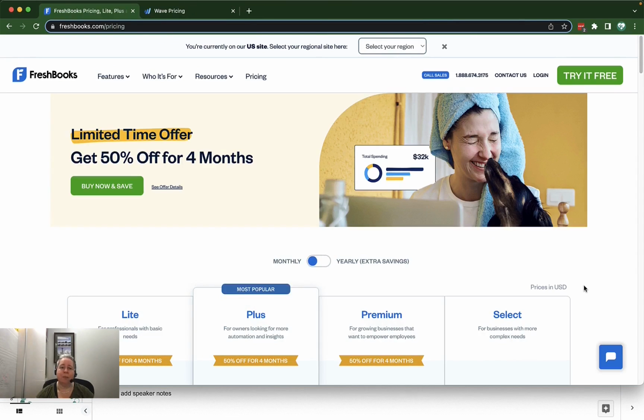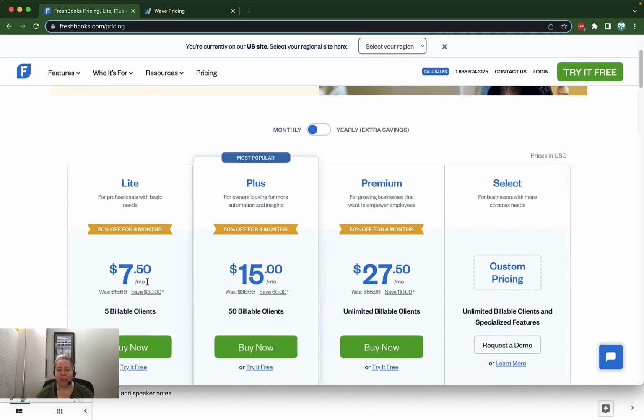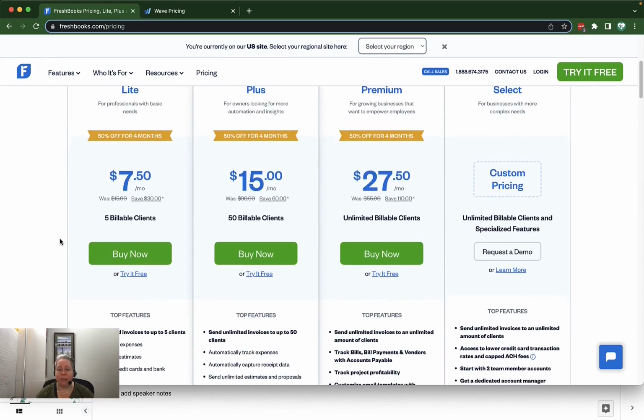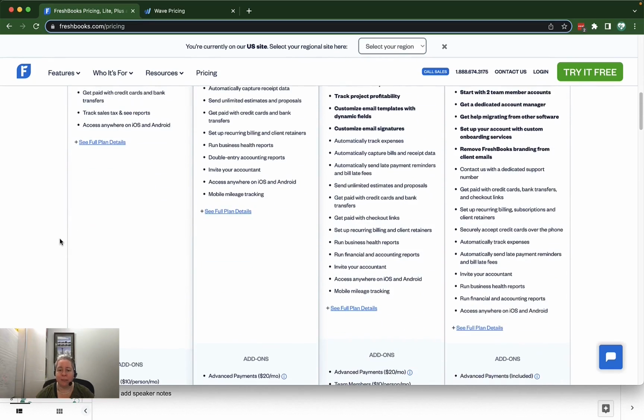So a different option beyond that is FreshBooks. I don't have the ability to toggle off the discount. So you can see there's a discount here, 50% off for 4 months. I just want you to take a look at this and just know that the real price is kind of down below. But take a look again at the chart and just see which of these things make the most sense for your business.